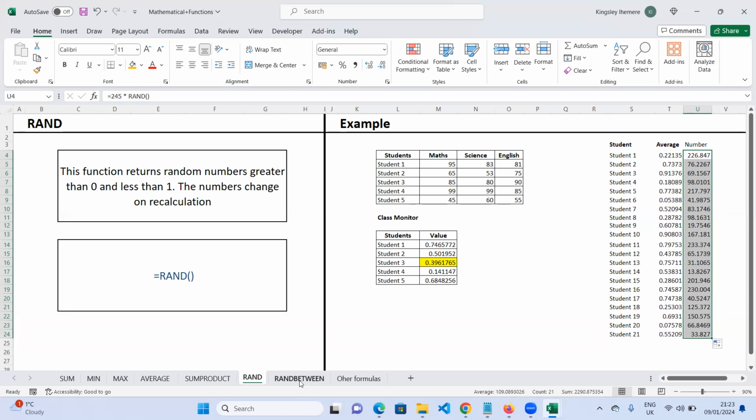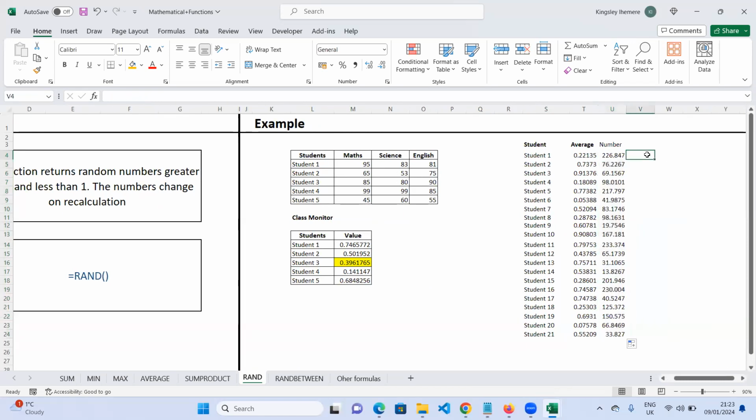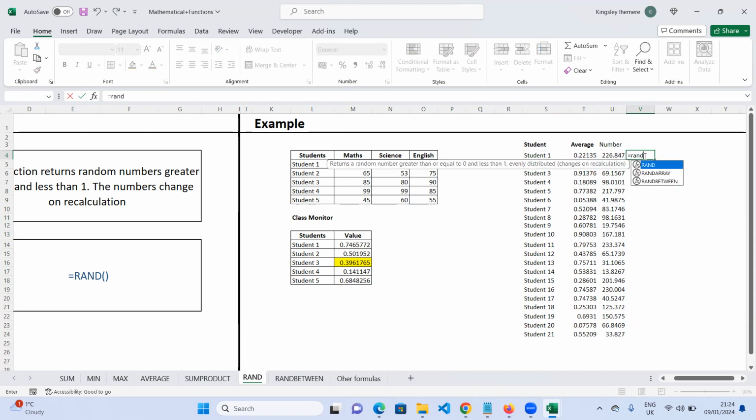Another one is called RANDBETWEEN. Let's see the function. If you want to do RANDBETWEEN, it says it returns a random number between the numbers you specify. So it needs two numbers. Give me the first number. It says it returns a random number between the numbers you specify.